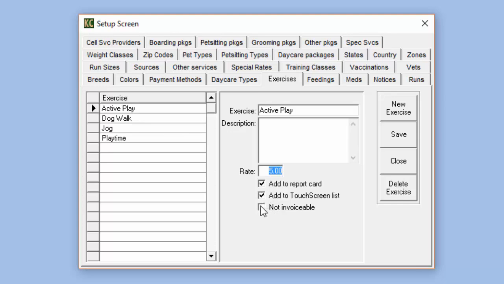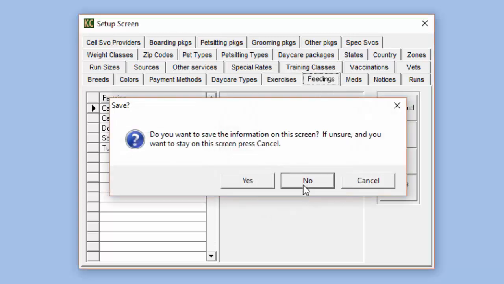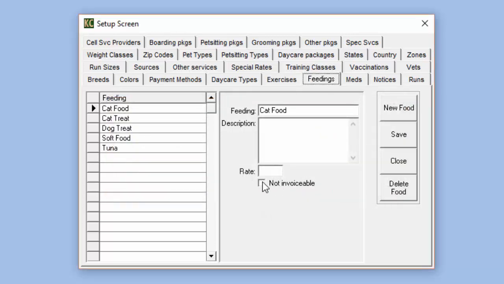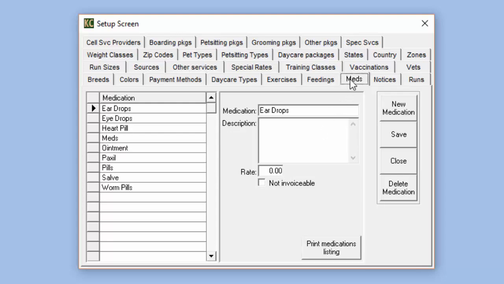And we have an option for not invoiceable. So if we have a service that we schedule, but we don't bill for the customer, not invoiceable will still have it appear on the reservation and in schedule reports printed for that service, but that service will not appear on the final invoice. We have the same settings for feedings, where we can set the rate and choose whether or not this item is invoiceable. And the same thing for medications.